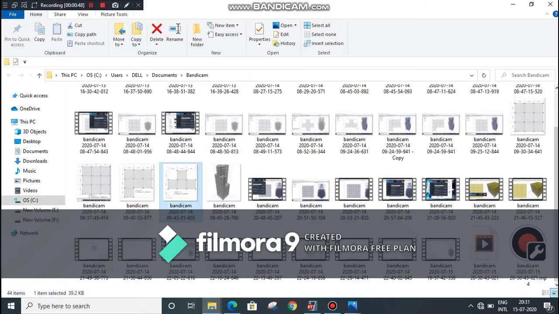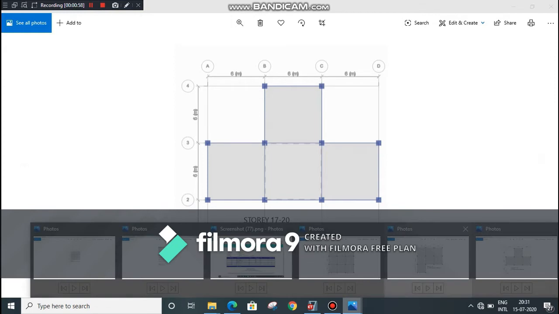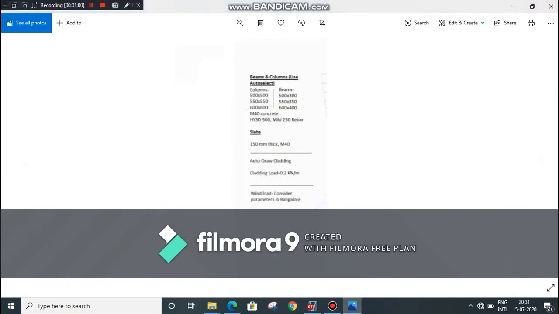The plan view for stories from 17 to 20 has dead load 2 kN per meter square, live load 4 kN per meter square. Now the details related to the material: M40 concrete, HYSD 500, mild steel 250 rebar, slab thickness 150 mm. We will draw walls using auto draw cladding having load 0.2 kN per meter, and the parameters for wind load should be considered as per Bangalore city.